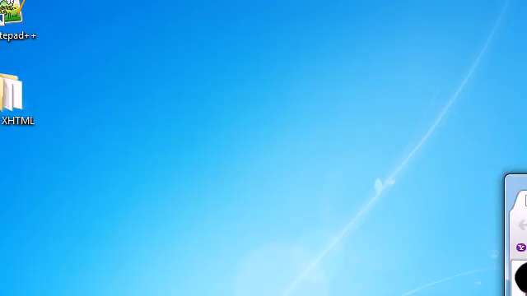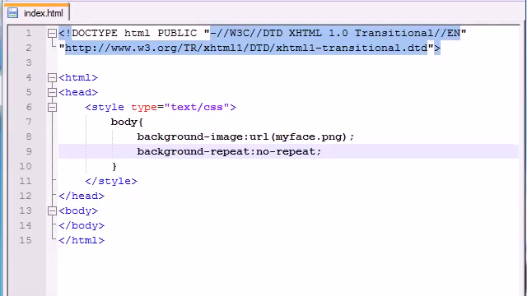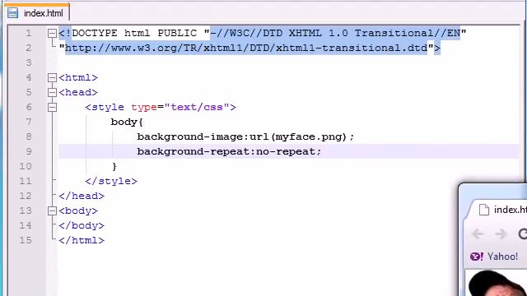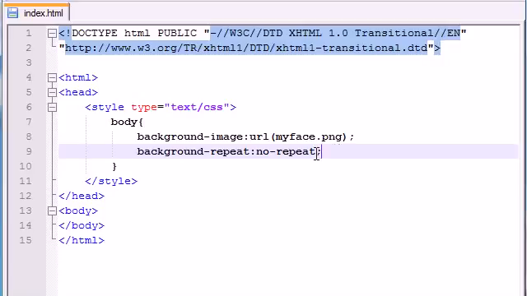And I just shook that, and since I have Windows 7 it closed everything. So let me open everything back up and make sure we got that. So anyways, that is how you make it not repeat.